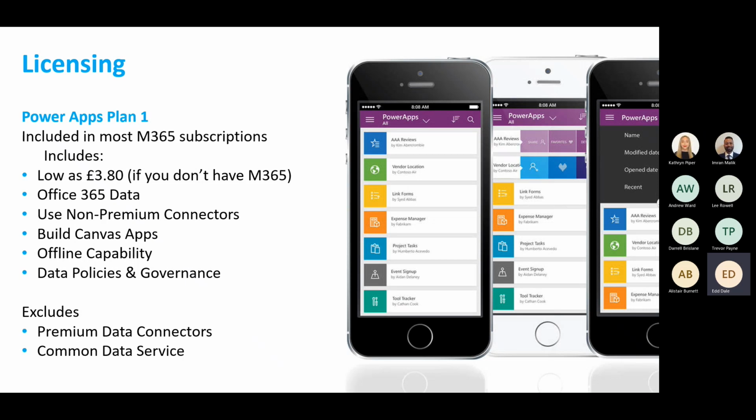You can use non-premium connectors though. Some third-party services might have connectors which you can use for free, but you'll have to investigate which ones those are. You can also use Plan 1 to build out your Canvas apps that we just looked at, and build applications that do have offline capabilities. So again, people being able to use those apps offline on their mobile devices. And Plan 1 does include data policy, security and governance controls as well. So you do get a lot in the Plan 1 plan. But again, you are limited to building applications that exist solely within your Office 365 infrastructure. It wouldn't be able to be expanded out.